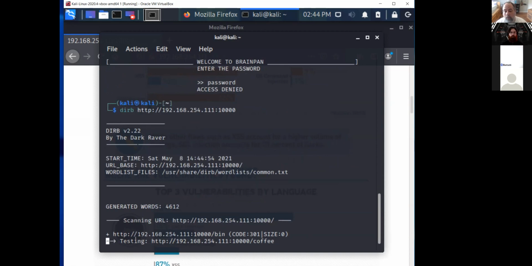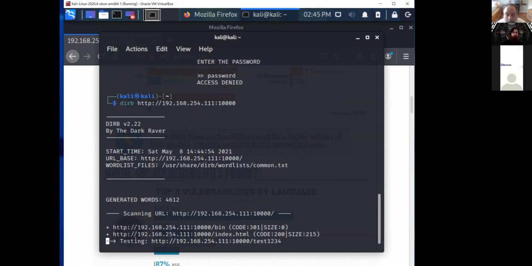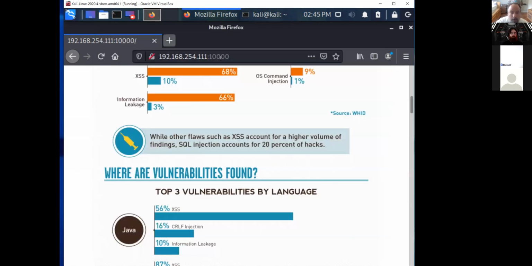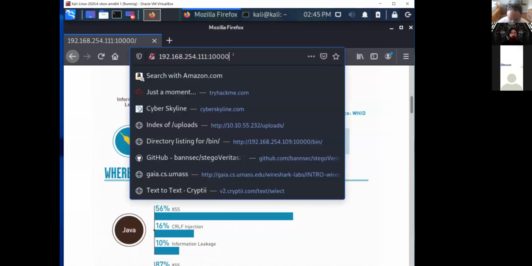And it just takes the quick word list and it finds index.html, which is the page that we were just looking at, and it finds a directory called /bin, right? So let me go ahead and take a look at that directory.